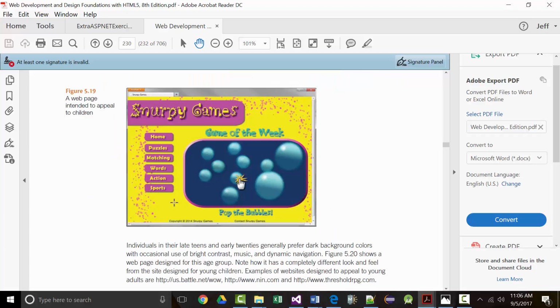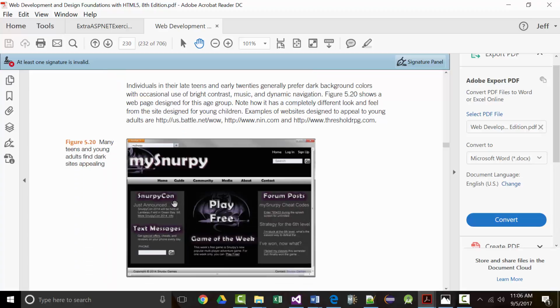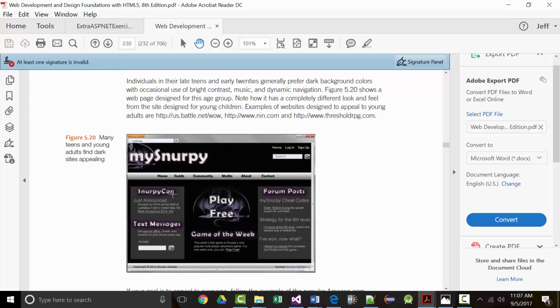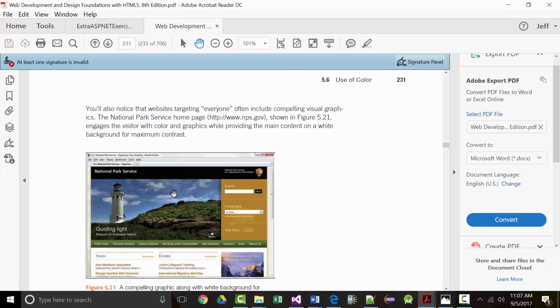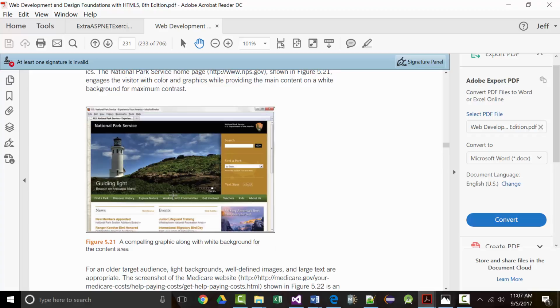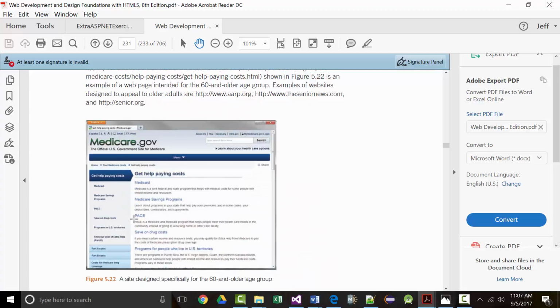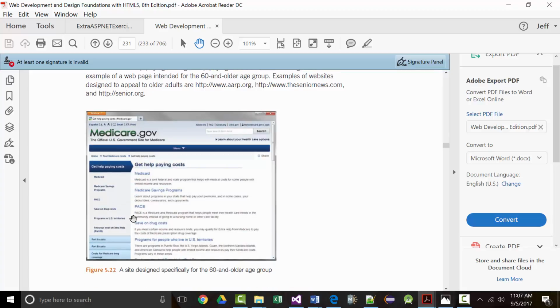Again, there's one for children. You notice the graphics. All right. It says many teens and young adults like darker colors, and many adults like more text. All right. In fact, they show you that, senior moments, on the bottom of page 219. Here, this was from the old book. They used Medicare.gov. But the ideas are pretty much the same.